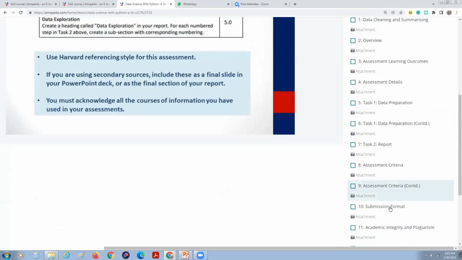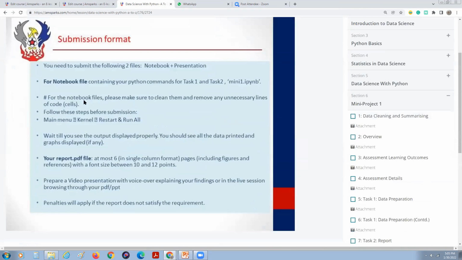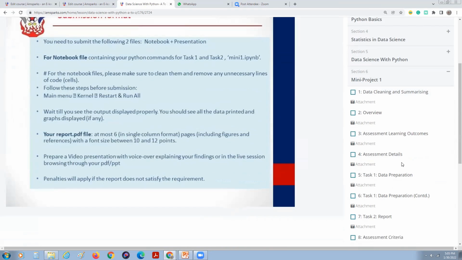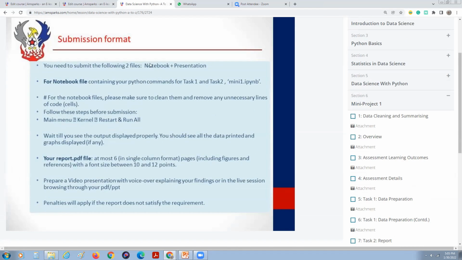Now, the submission format. You have to submit your Jupyter notebook and some presentation. There are two ways to look into this. One can be to prepare a video presentation with voiceover explaining your findings, or maybe we can take it in a live session where you can present using your PDF file. So you have to submit either notebook or PDF, or notebook or presentation.